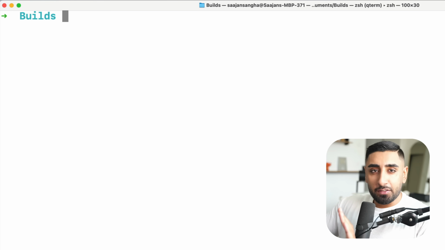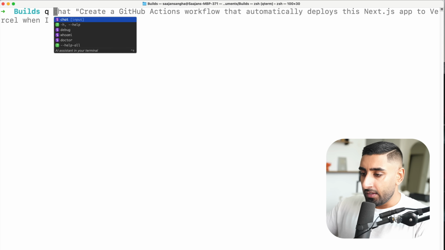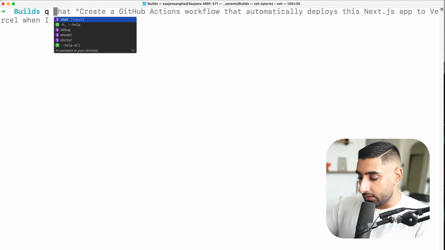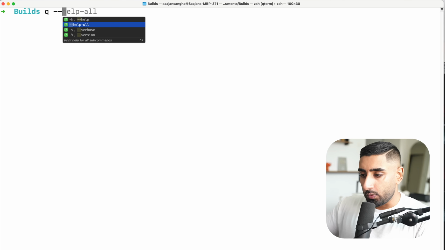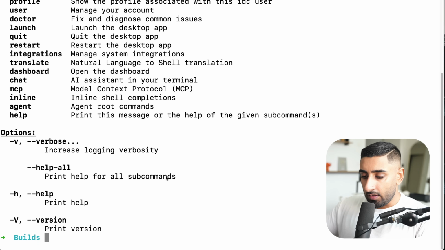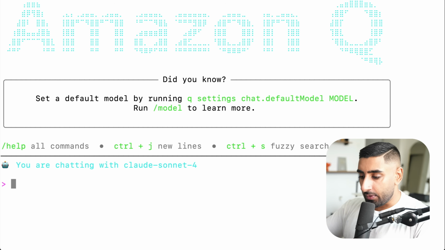However, let's do it a different way, right? So I'm going to type in q to enable Q chat, and then we can simply type in q chat. Now, if you do want to know what the commands are, you can just type in --help all, and this will give you all of the commands that you can use. In this case, we can just simply put in q chat. This is how we first enable Amazon Q, and then we can chat to it in a real human-like way.